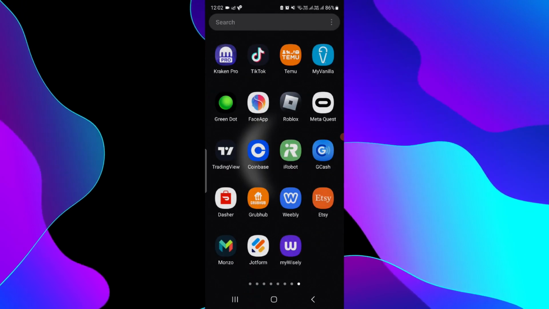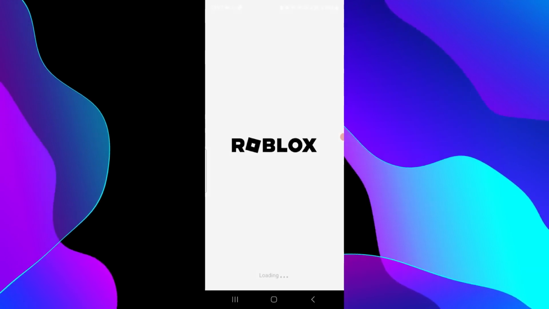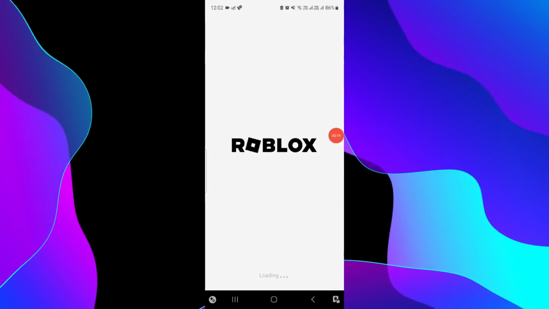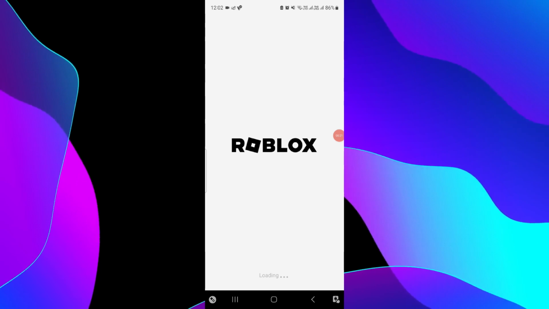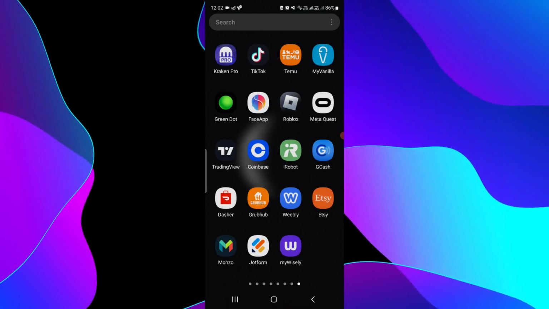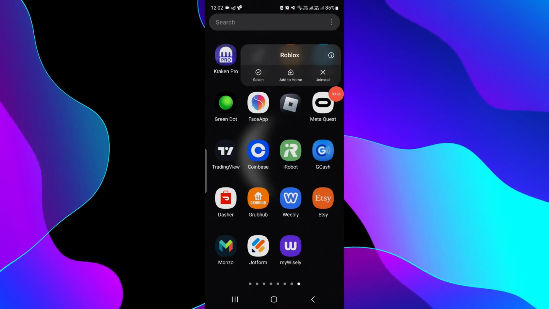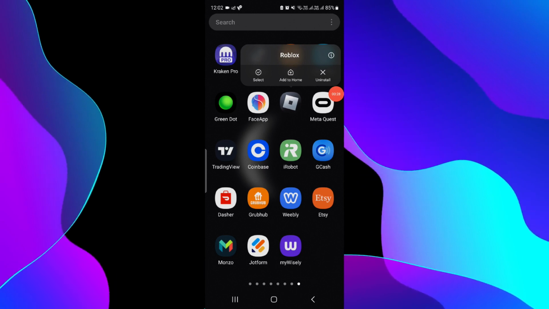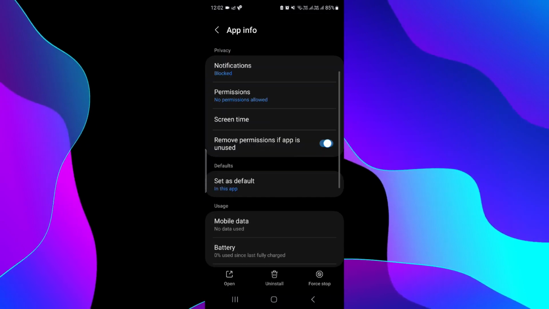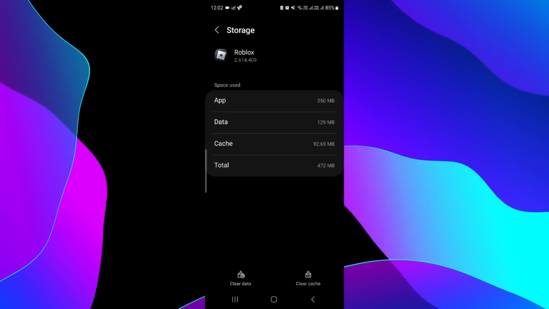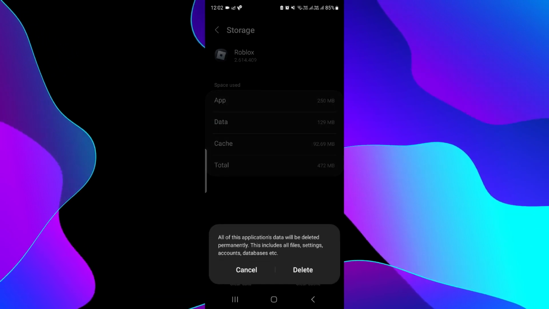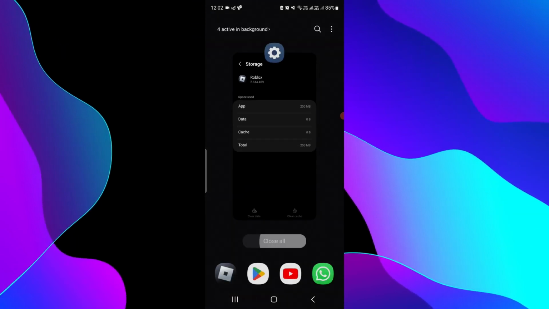So here I have to go to Roblox, as you can see. If it shows an error, or if it does not open, or if it shows the error E01, just press and hold, then click that I button. It will open the app info section of that app. Here you have to click on storage, then click on clear data, just clear the existing data, then open the app again and it will be fixed.